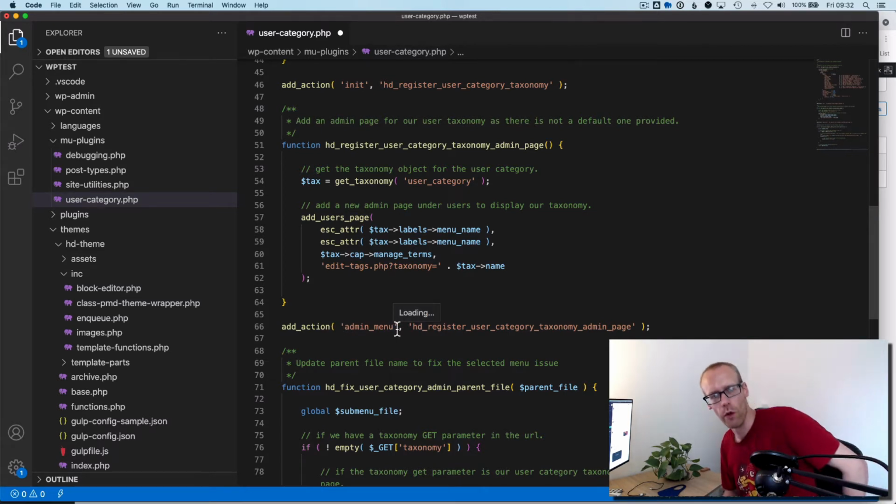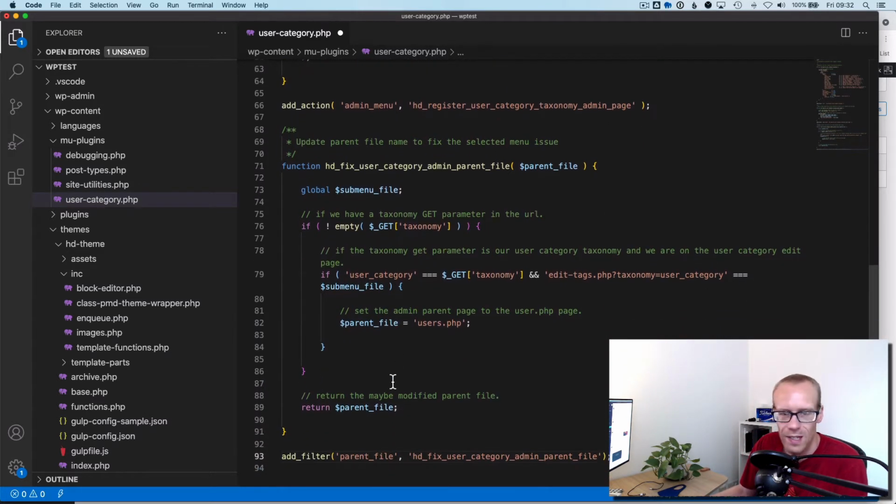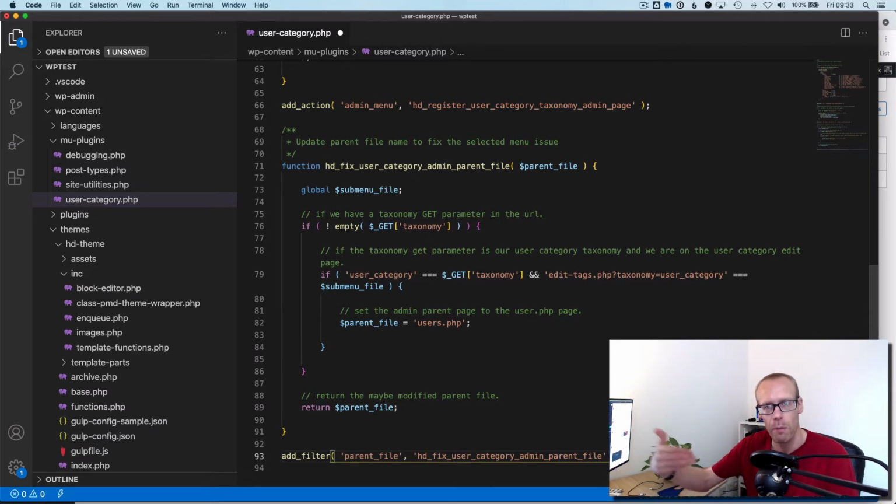Which is what makes it work with the admin menu. So now we're going to fix this parent file, and WordPress has a filter called parent_file in the admin, where you can set a specific parent file of a new admin page for it to exist and stay in that section and stay open when a user clicks on it.